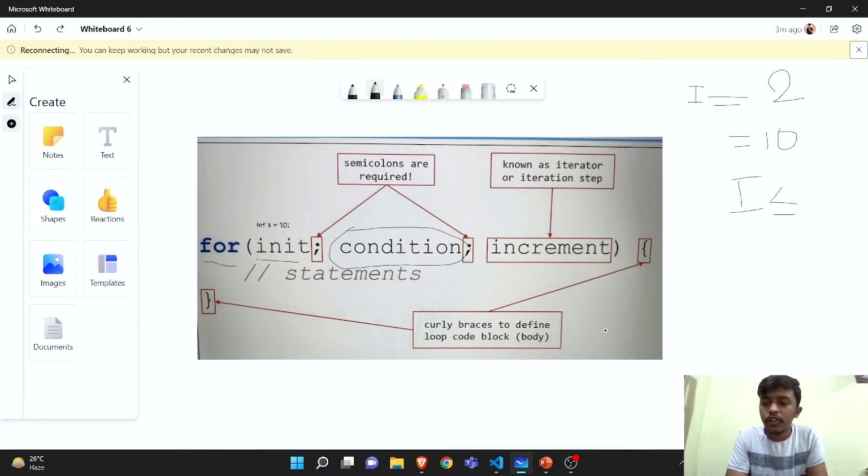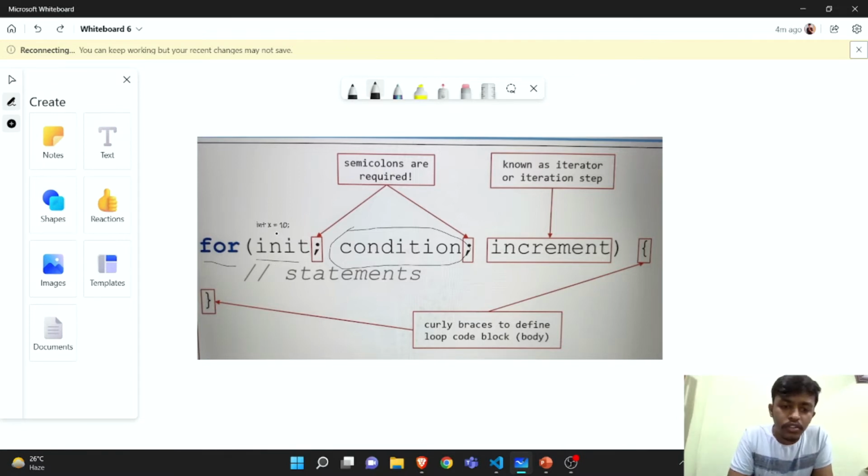I'll just explain one more time. At first you just need to initialize a variable, guys, as I have initialized here. In the next case you just need to specify the condition, whether it is less than or equals to a certain number, or it should be more than or equals to a certain number. After the condition you just need to increment or decrement it, followed by the curly brackets.